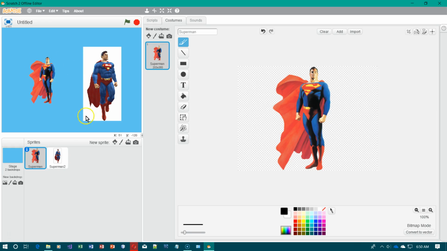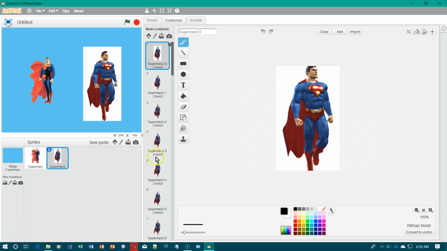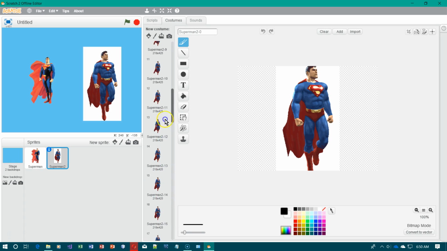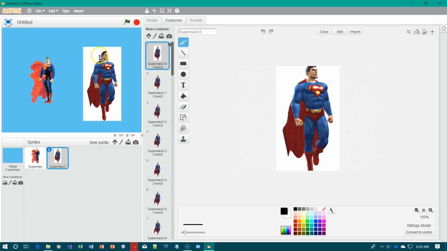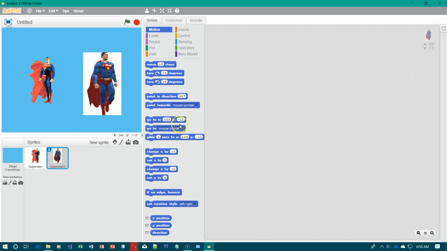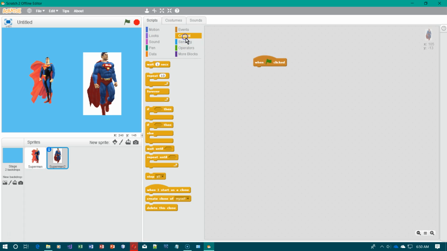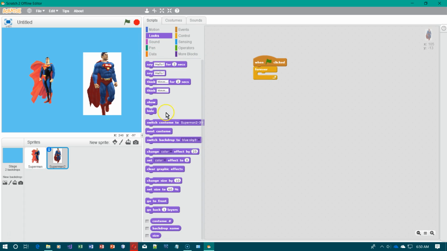Now, what I want to show you about this one, though, is let's select this one, and you see he's got a whole bunch of costumes here, a lot of them, and that's how you do the animation. So let's make this animation work here. So we're going to go to our script and make sure you've got Superman 2 selected, and events when clicked on, and I want to forever make him change costume. So let's go to looks, and let's go to next costume here and put that in, and now let's run it and let's see what happens to Superman.